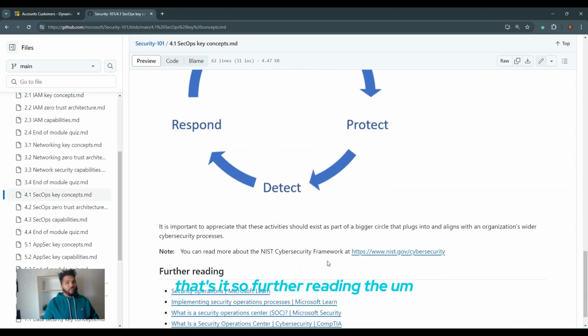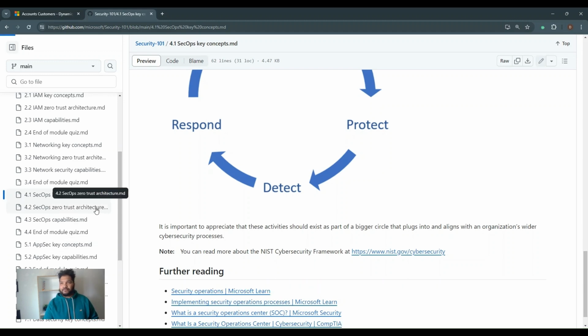That's it. For further reading, out of the below links, I'd probably say the Security Operations Center article from CompTIA, and then I'll throw another one in from CISA. That's really good and explains what SecOps does. So let's dive into Module 2 and how SecOps aligns to the Zero Trust architecture.